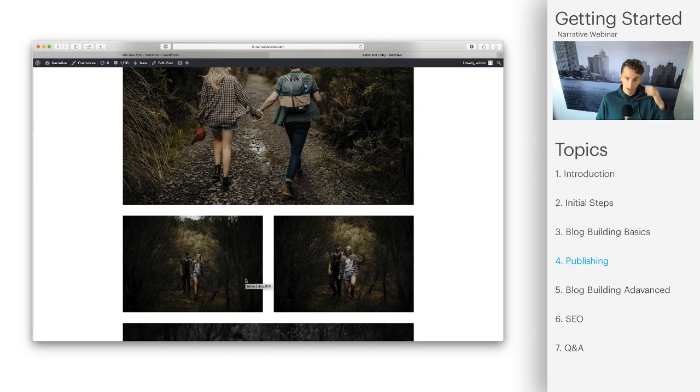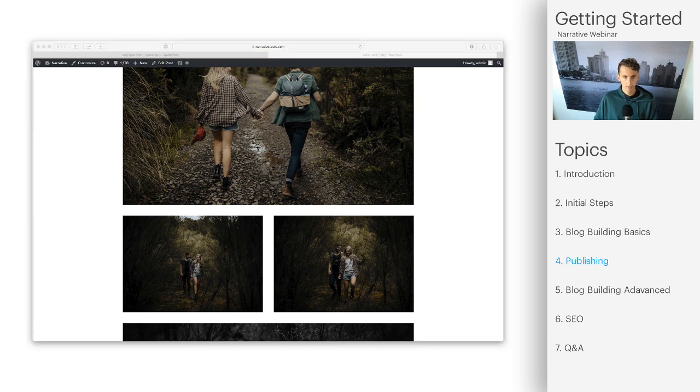First is by using the plugin, and then secondly is using the code, and the code works for both Gutenberg and just your classic editor. Now let's go and publish it to Squarespace.